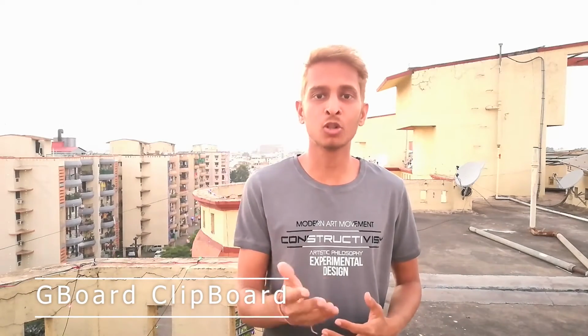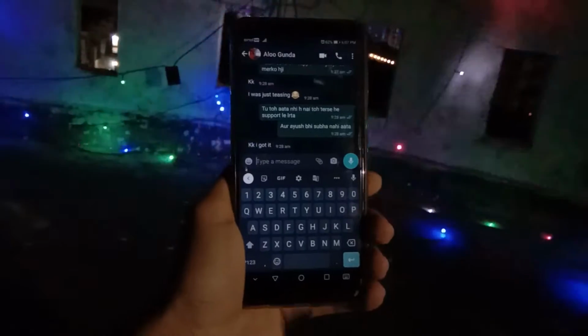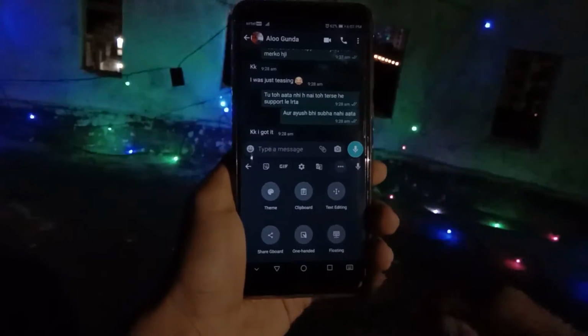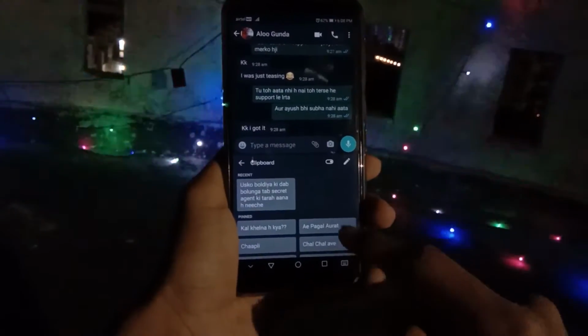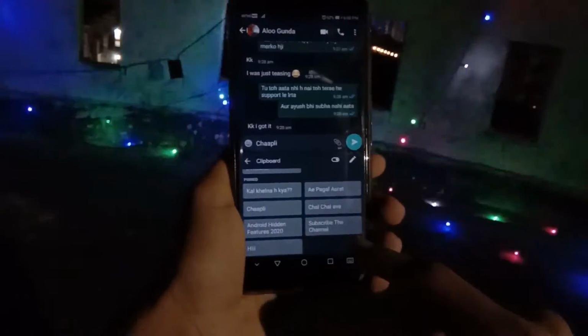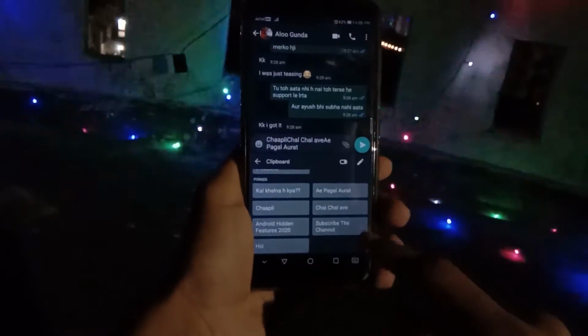Clipboard is very easy to enable and doesn't require you to poke your nose into the settings. All you need to do is click on the 3 dots. Now click on the clipboard. Here you can create short notes and instantly share them without typing again.